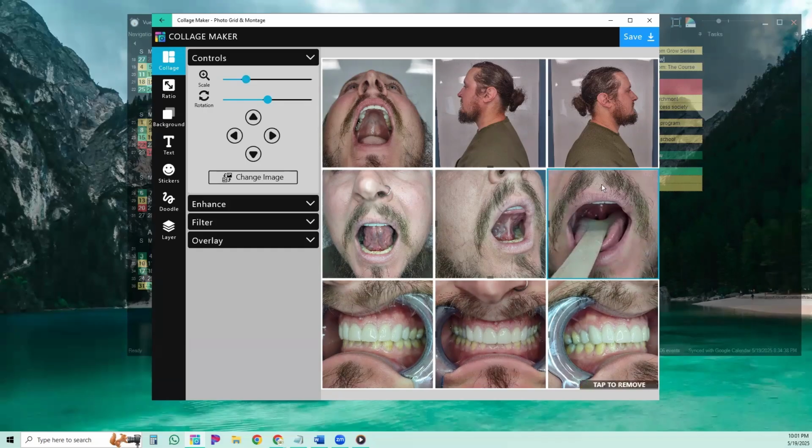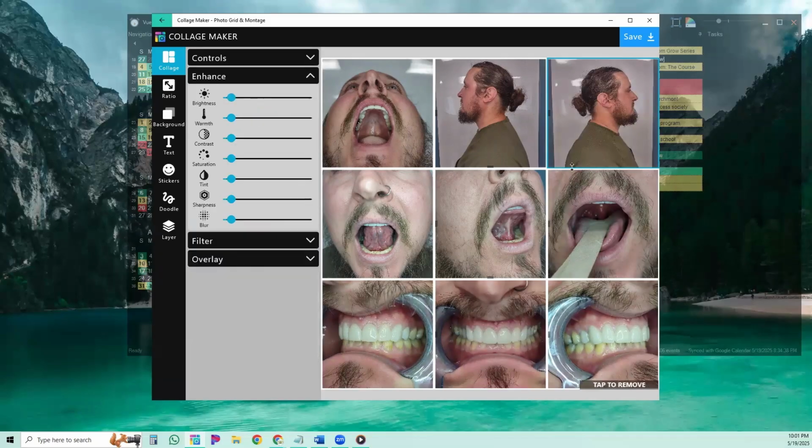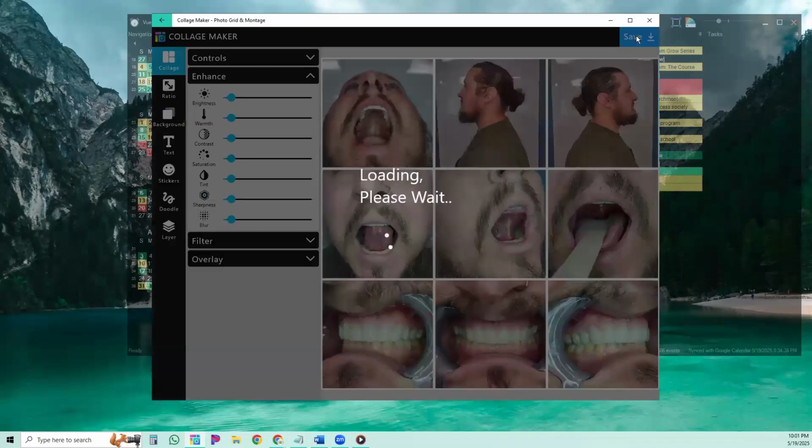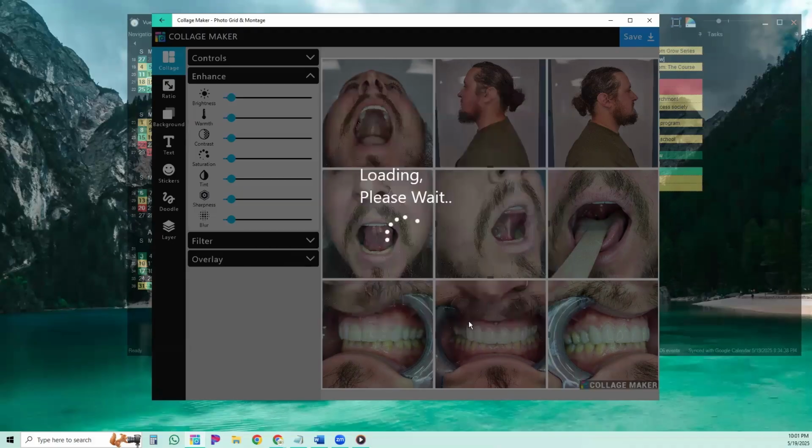Like if a picture is particularly dark, you can come over here to enhance and you can brighten it up a little bit and it's going to make the entire picture much brighter. You can change contrast and things like that. So there's various things that you can do here. And then when all said and done, you can click save. It's going to let you give it a title. It's going to ask what folder, the dimensions, what type of file, PNG or JPG, and you're going to click Save Image. And now you have an image that you can pull right into your reports.